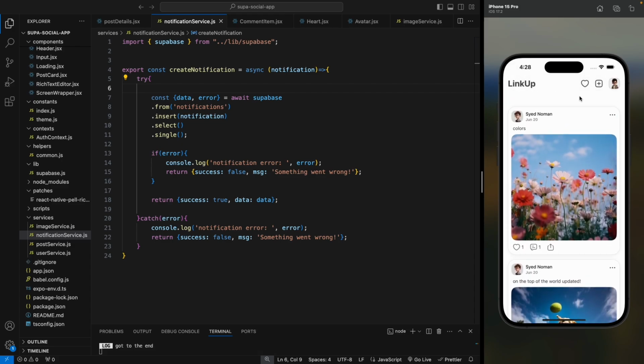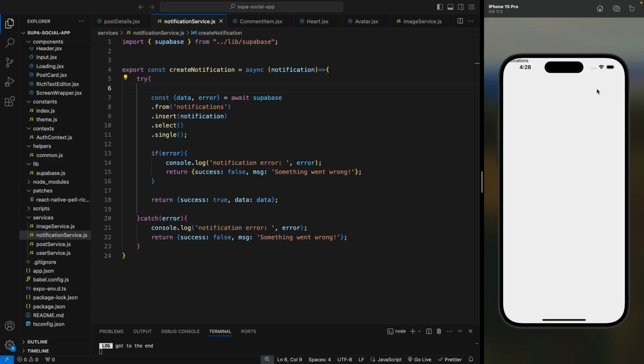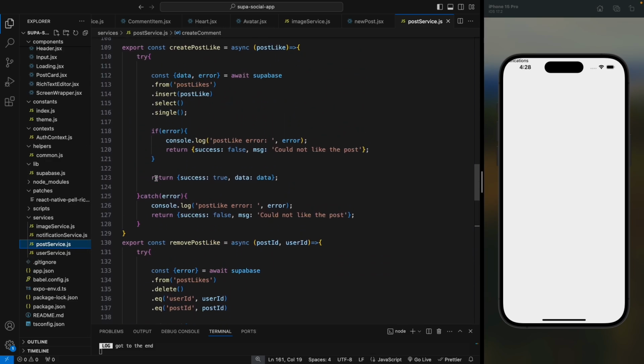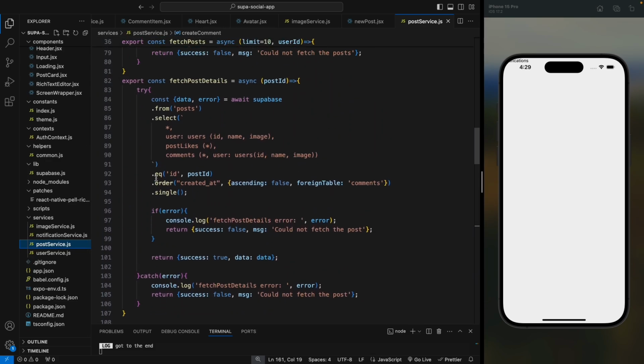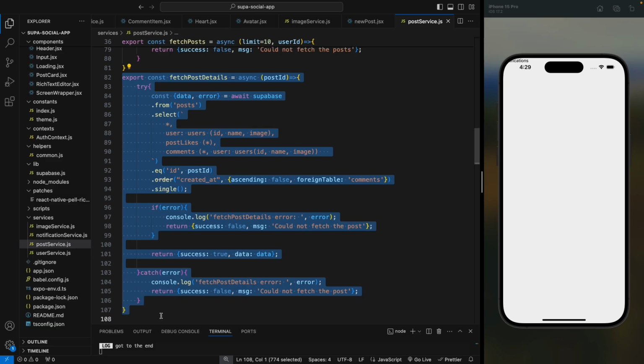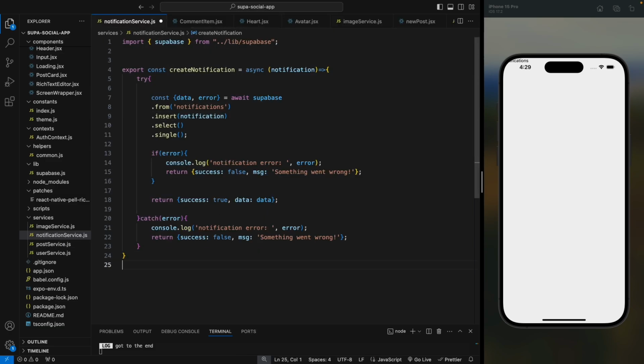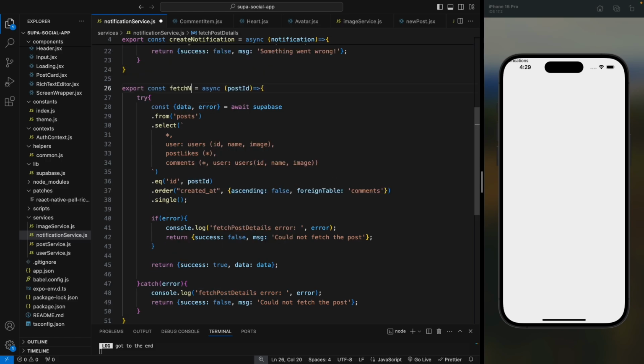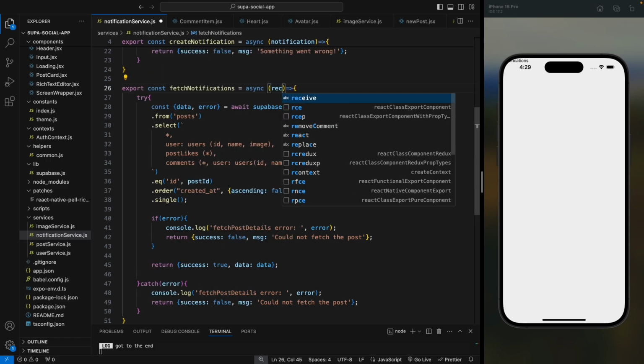Okay, so we're logged in and now let's go to the notification screen. Before we start working on the design, I want to create an API to fetch all the notifications. So let's go into the post service and copy this function, fetch post details, and paste it here. Let's change the name to fetch notifications, and this will receive a parameter as the receiver ID.